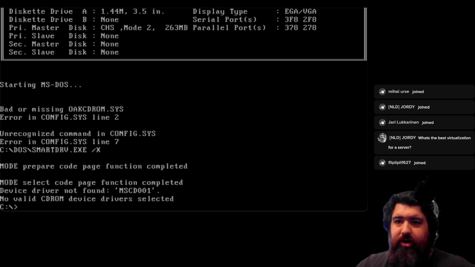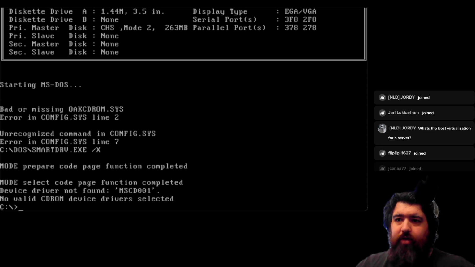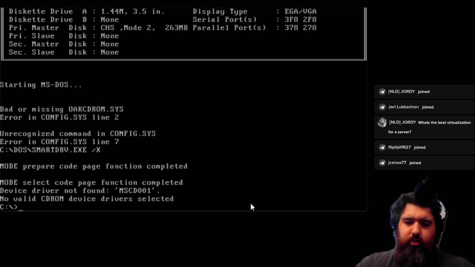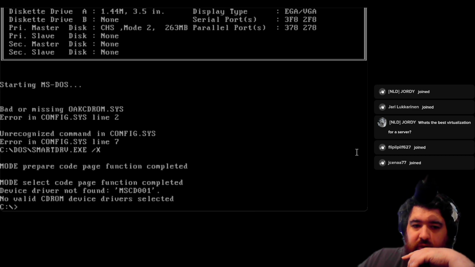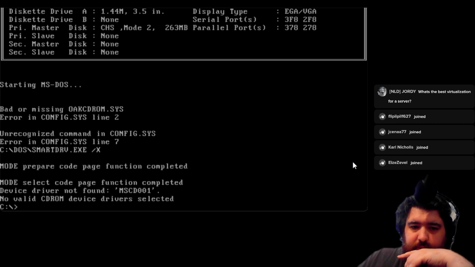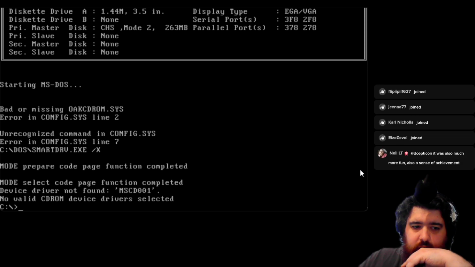Right, so now what I've really got to do is work out how to make a floppy drive image. I believe there's an open source tool for it. So I've got the oak cd-rom.sys there. So create floppy img. No, not interested in parallel. Power ISO tools, make floppy image. Okay, we'll try Power ISO.